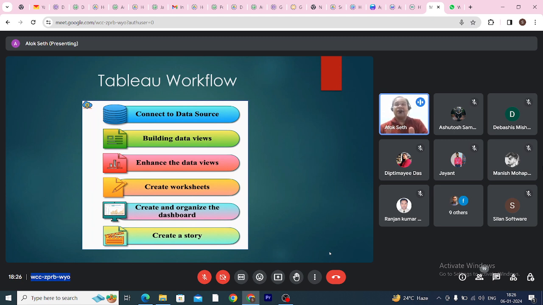You can put the data into visual format. But first step is to connect to a data source. So that data source can be Excel file, PDF file, or a Word file, or a SQL server as I mentioned, or an Oracle server, or maybe cloud. Then you build different views. Then you work on the improvisation.